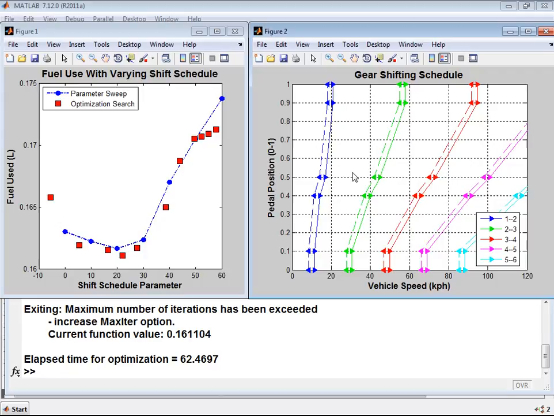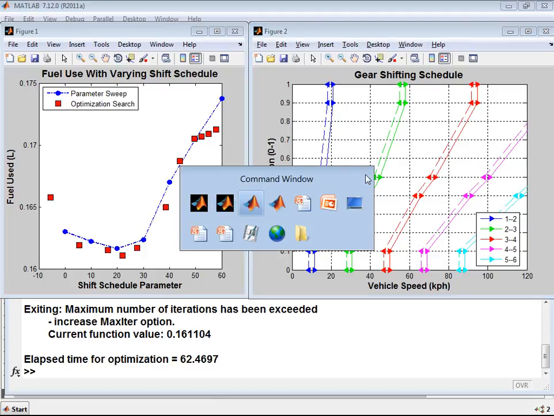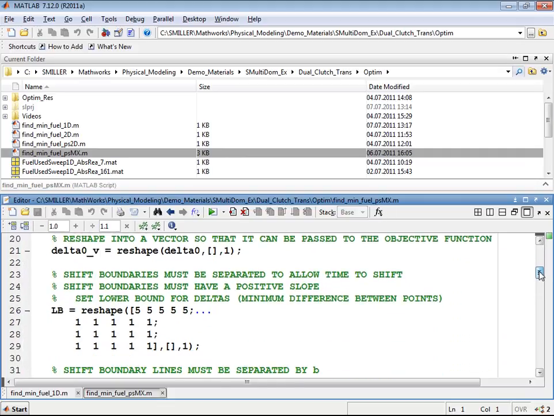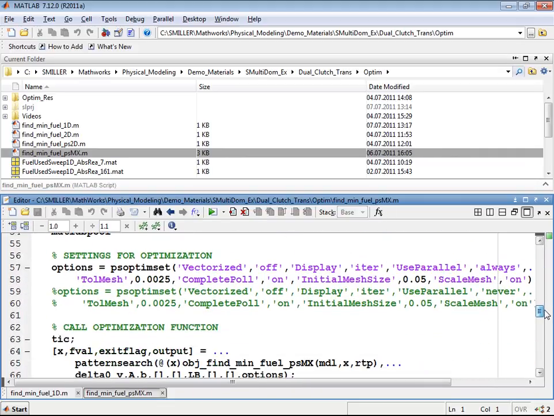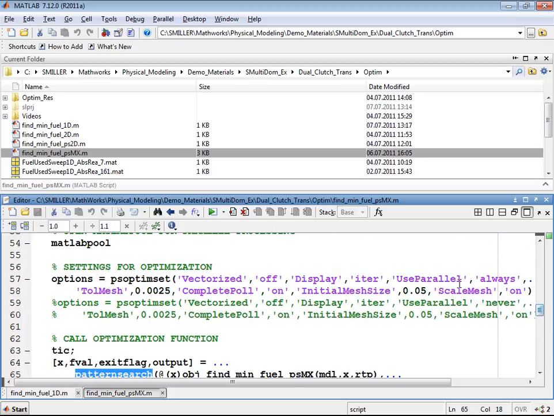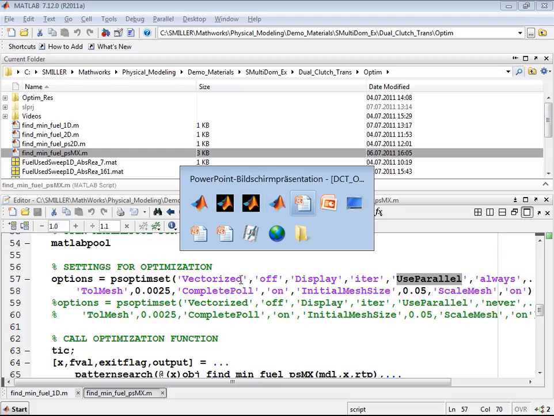Now we'll progress to a more complex optimization, where we permit the optimization algorithm to change all 20 parameters. In order to do this, we're going to use a different algorithm. So instead of using fminsearch, we're going to use an algorithm that will find the global minimum, and that is pattern search. We're also going to use parallel computing, and by doing that, we will simply set the parameter for use parallel to always. This optimization with 20 parameters would take far longer to run, so I'm simply going to show you what the optimization would look like in a recording.